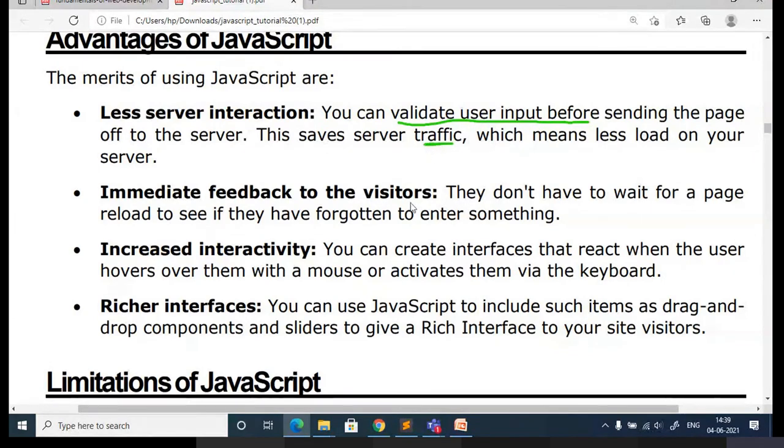The second advantage is immediate feedback to the visitor. This is not exactly in the syllabus, but it is something additional. When learning new programming, it is not enough to just go through the syllabus textbook. You need to learn something beyond that to understand clearly. As and when you click, the browser immediately responds. It will not take time to reload or send data to the server and get the result.